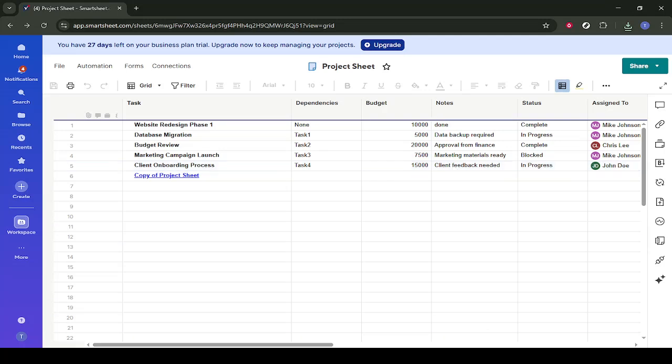In today's video, I'm going to teach you how to use proofing in Smartsheet. Proofing is a great way to review files, gather feedback, and keep everything tied to a specific task in your project sheet. I'll walk you through creating a proof, uploading your file, and getting it ready for review, all from within a Smartsheet row. First, open your Smartsheet project sheet.